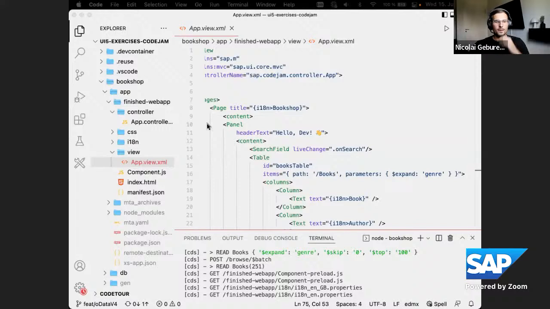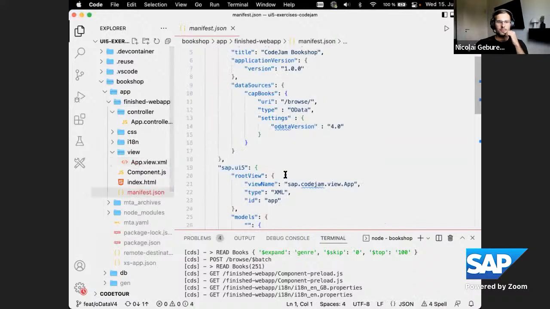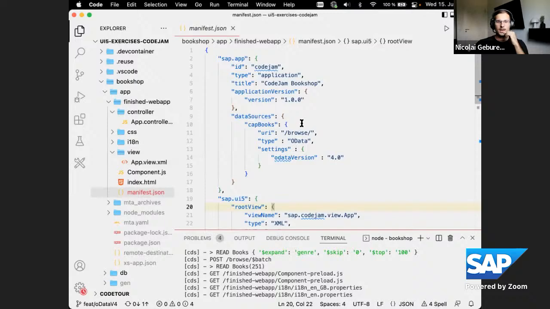So for me, it was pretty straightforward in my manifest, and I hope you can see my screen. In my manifest, I defined a data source. I just named it CAP books because it's the CAP backend that I want to get some books from. And I specified a URI, and it was pretty simple because the backend and front end are served on the same server, the CAP CDS server. So I just said, hey, on that URI on browse, we have that service and it's of type OData, right?